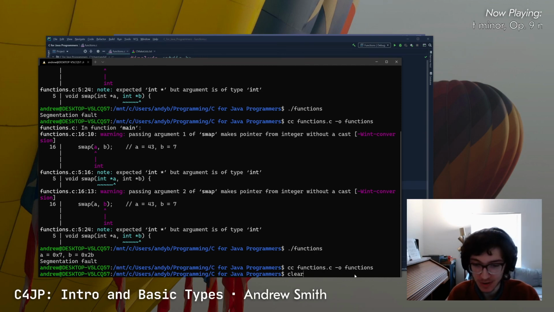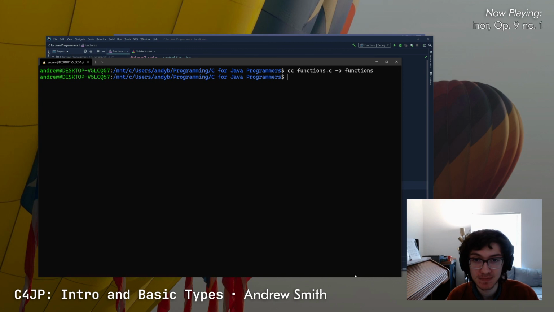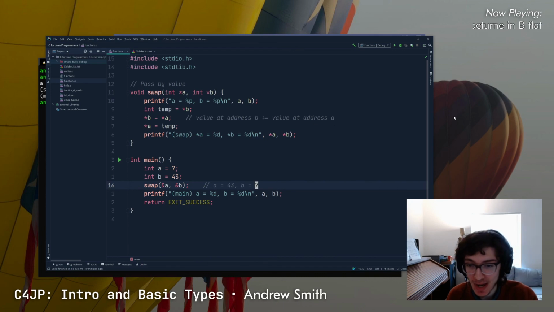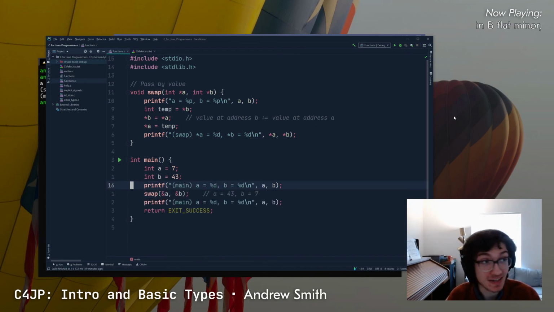Let me go ahead and clear this. And now if we run our program, we see that we now got the correct behavior. You'll note A is now 43 and B is now 7. To highlight the change, let's go ahead and print the initial values before swap, just so that you can see that things happened.